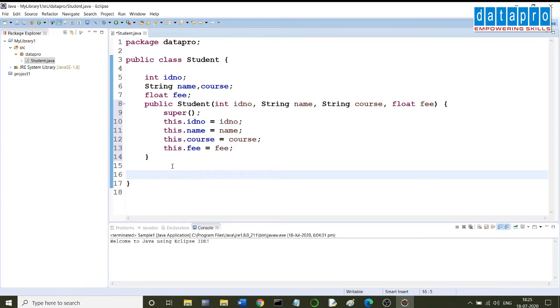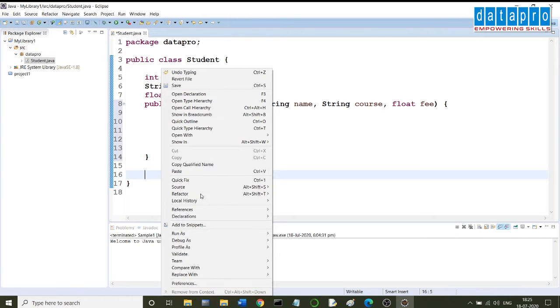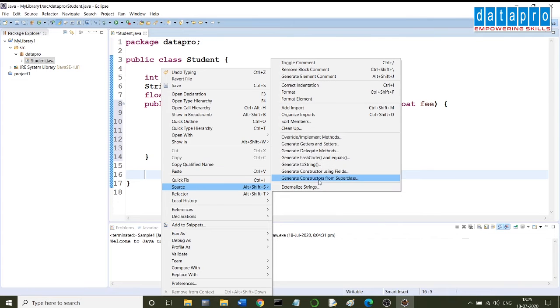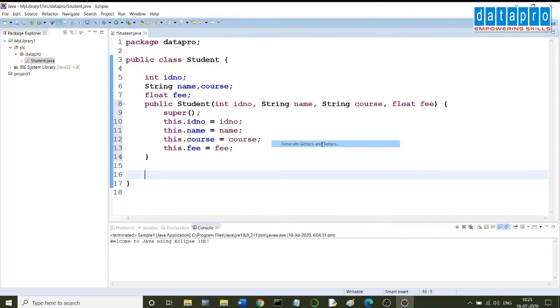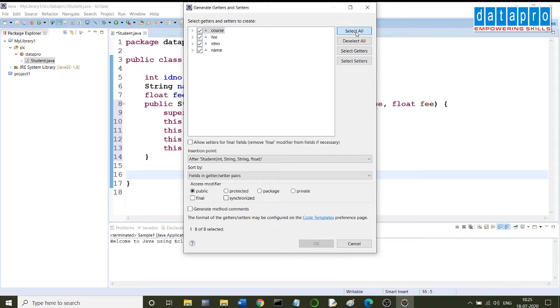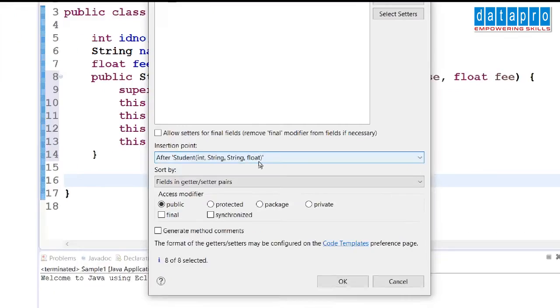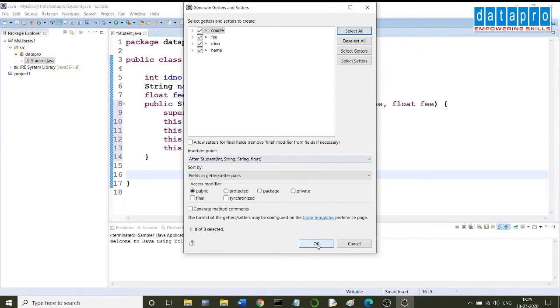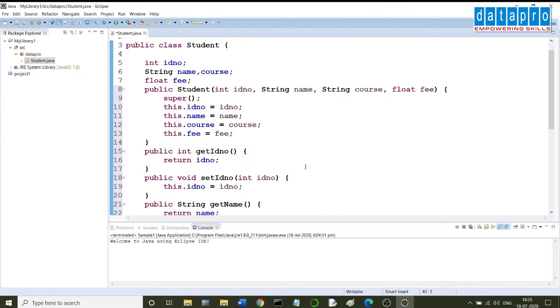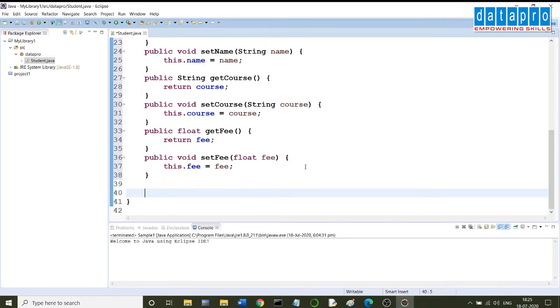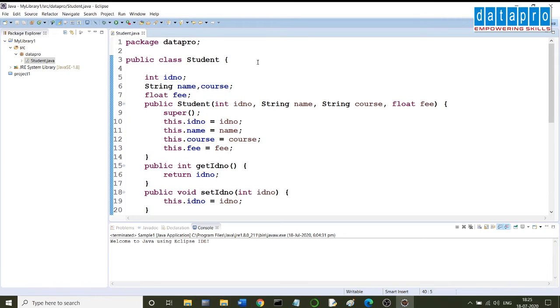Then generate setter getter methods. Here right click, say source, then say generate getters and setters. Say select all, choose the insertion point after the constructor. That's OK for us. Then say OK. So notice that all setter getter methods got generated. So that is enough for us.